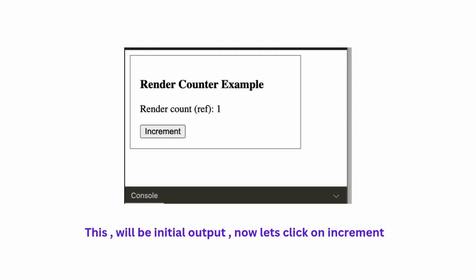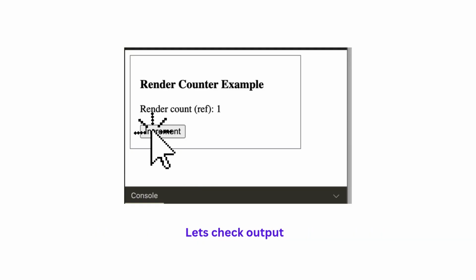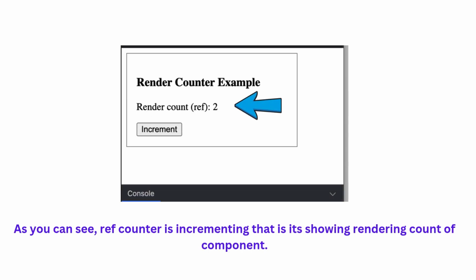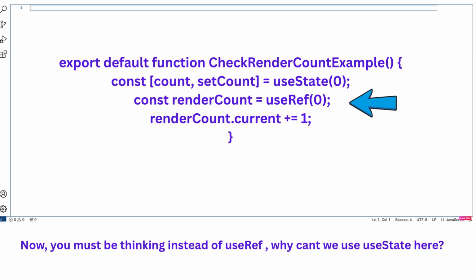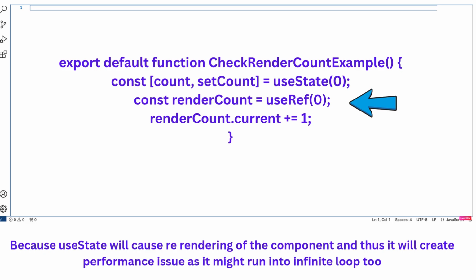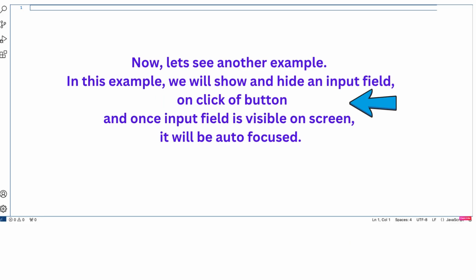Now let's click on increment. Let's check output. As you can see, ref counter is incrementing, that is, it's showing the rendering count of the component. Now, you must be thinking, instead of useRef, why can't we use useState here? Because useState will cause re-rendering of the component and thus it will create a performance issue, as it might run into an infinite loop too. Now, let's see another example.